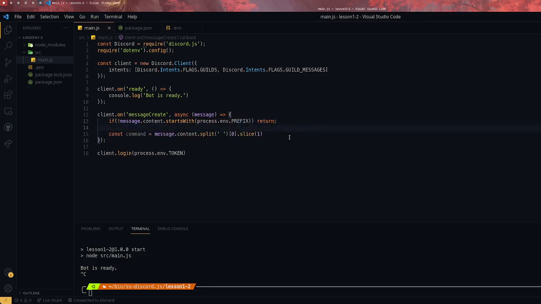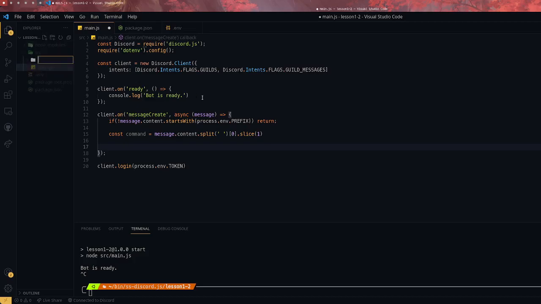Okay, now we need to actually do something with the command. So I'm going to fast forward from what we actually did in class to a better way of doing things. We did this on the second lesson, but not on the first. We're going to make a folder called commands, and then we're going to make a test or a ping.js file in here. And we'll just leave this for now. But first we need to actually load all these commands, because theoretically there could be hundreds of commands inside here.